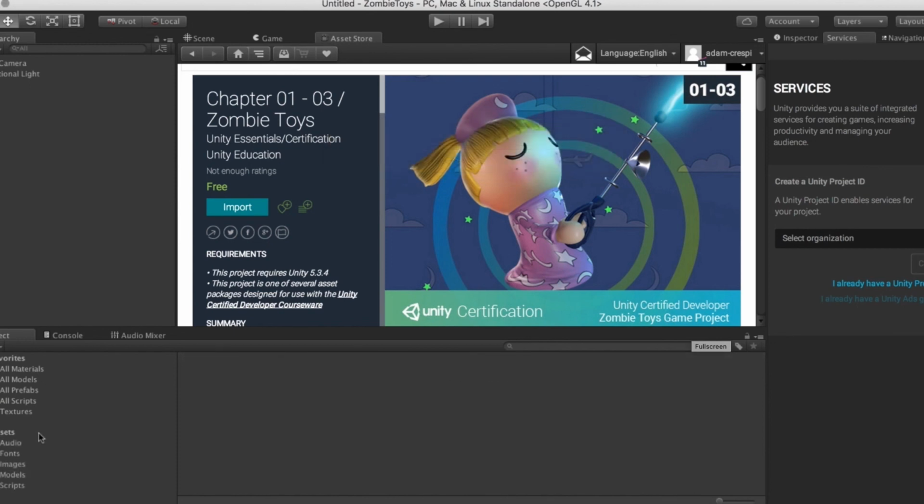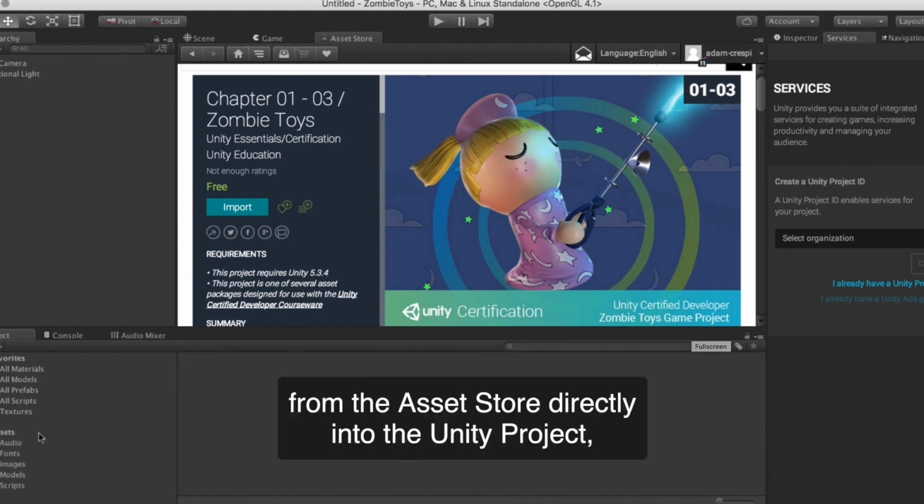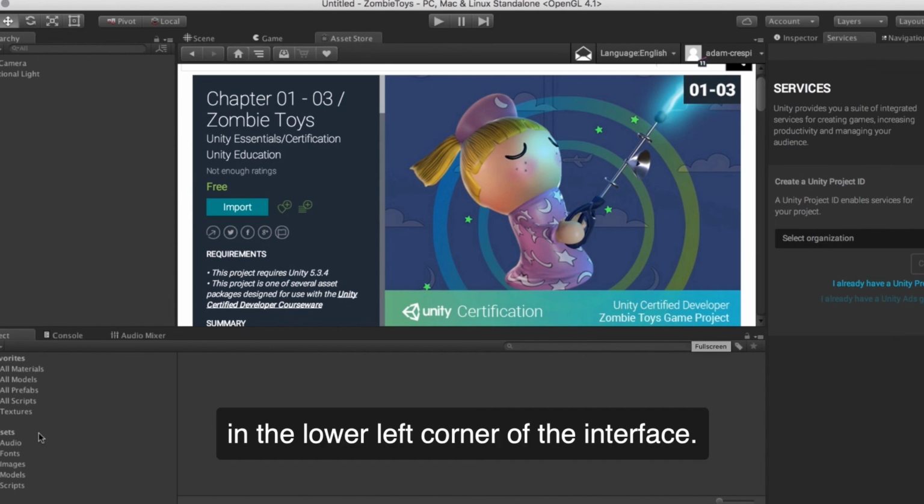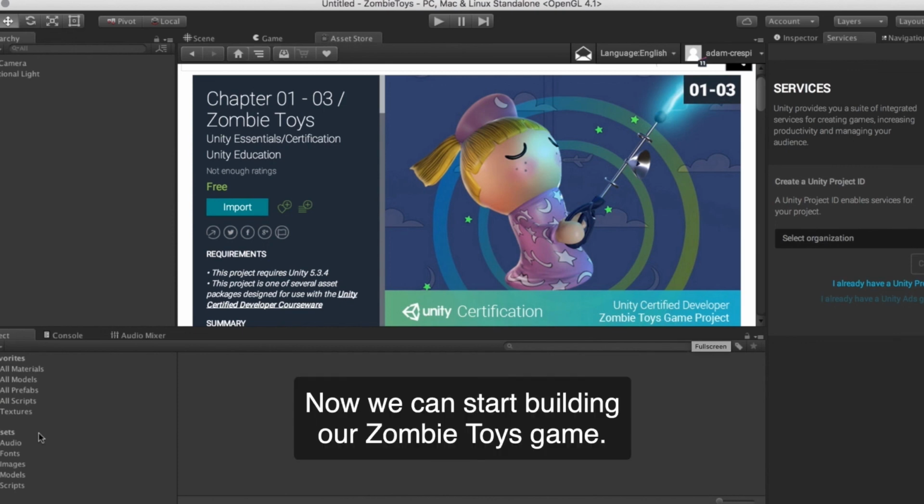Unity has imported our assets from the Assets Store directly into the Unity project, and we can see them now in the Assets folder in the project window in the lower left corner of the interface. Now we can start building our Zombie Toys game.